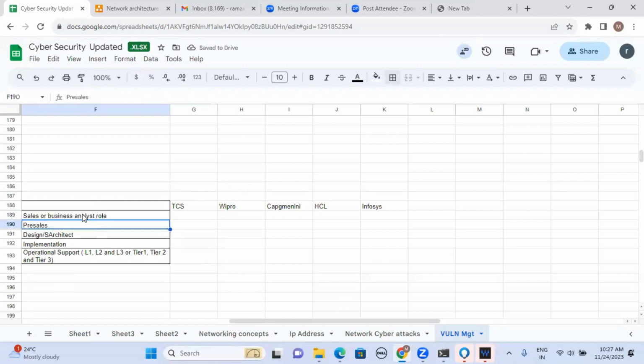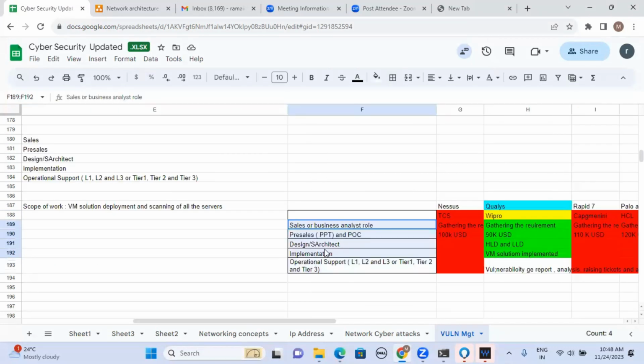They will go to the Apollo Hospitals security team, part of vulnerability management, and ask, do you have any requirement related to vulnerability management? Apollo Hospital says, yes, we have a requirement. We are looking for a tool within two or three months. We plan to implement it, that is the project we are planning. In a similar way, the Wipro sales team will go and contact Apollo Hospitals, and Capgemini as well.